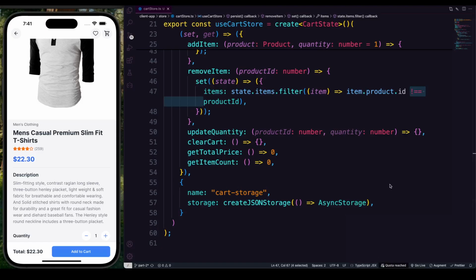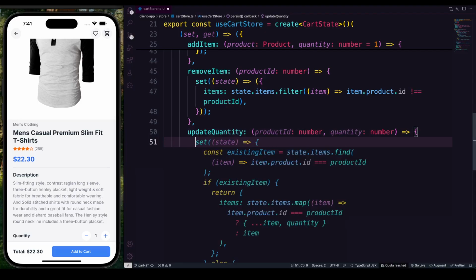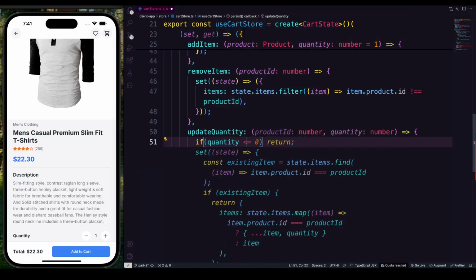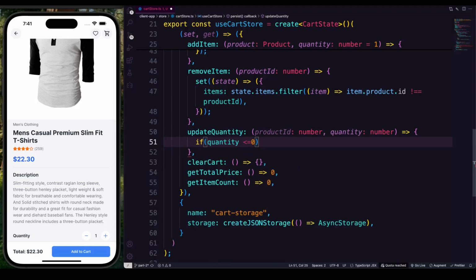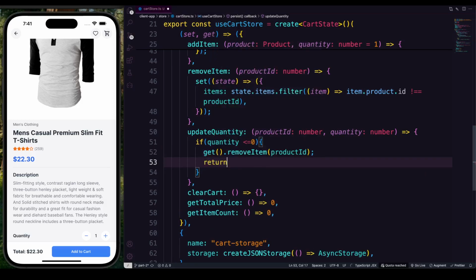Now for the update quantity, there should be an increasing quantity method, and then a decreasing quantity method. So now if the quantity we are passing is equal to or smaller than 0, I think equal to or smaller than 0, yeah, that time it can handle. So I'm going to call get().removeItem, okay, so I'm going to remove the item accordingly with the product ID, then return. So whenever I'm trying to update the quantity, if the value is 0, of course, then it will automatically remove the item. So that's what it's going to do.